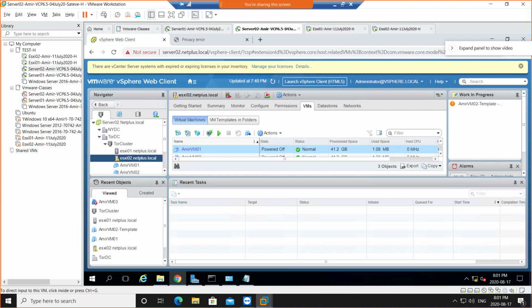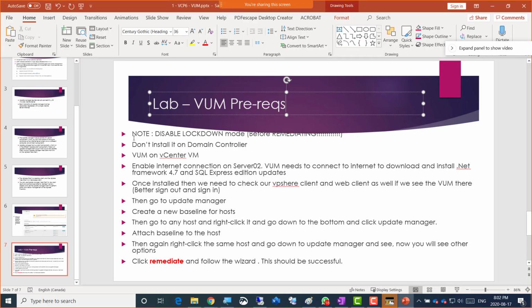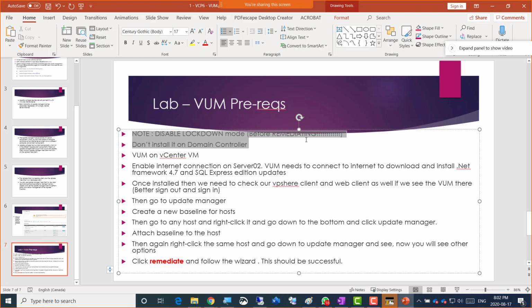All right. So here, it's ESXi2, right? So server 2 here is, what's with server 2? Actually, I'm supposed to go to the prerequisites. So first is done, disable lockdown mode, right? Second is don't install on the domain controller. We're not doing that anyway. Third is VUM on the vCenter VM. Yes. So now we're gonna go to the vCenter VM.